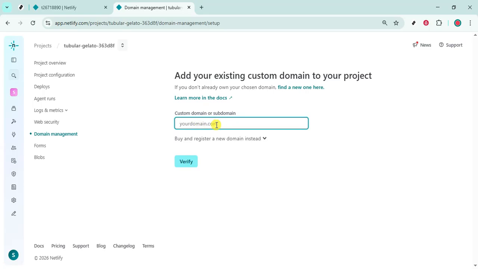Skip any protocols or paths, no HTTP, HTTPS, or slashes, just the root domain or subdomain you intend to use. If you plan to use a subdomain like www, type that specifically. If you plan to use the root, enter only the base domain. It's worth pausing to double check spelling here, as a small typo can cause verification issues later.